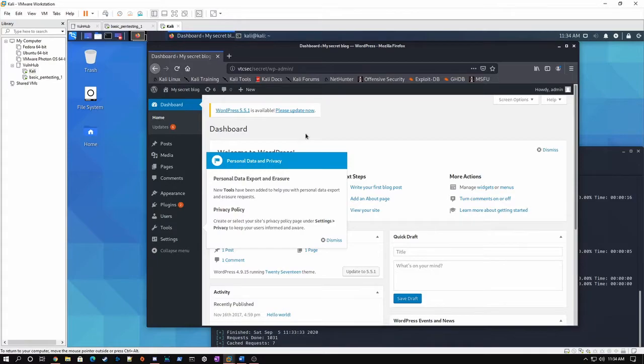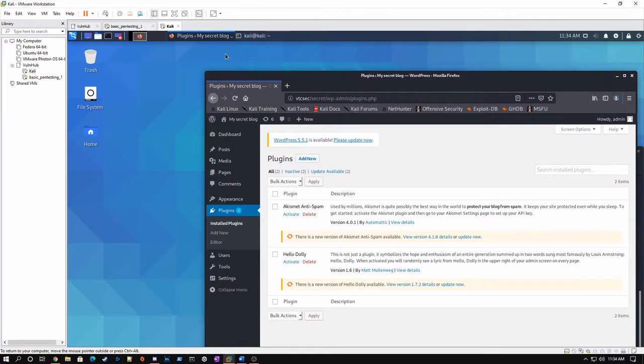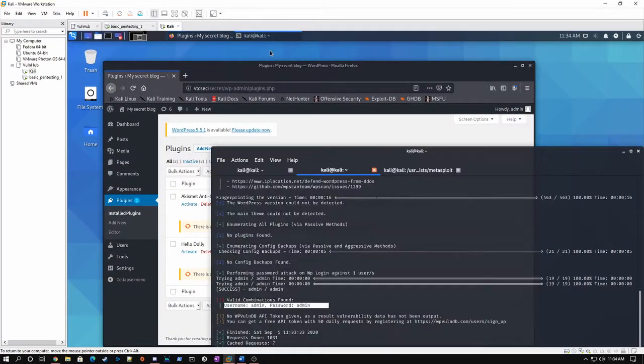So with WordPress, an interesting thing is that it always uses plugins. And as you can see, it has basic plugins that aren't really that useful security-wise. So we're going to take advantage of the fact that WordPress uses plugins, and we're going to introduce malicious plugins into this WordPress site through Metasploit. So let me pull up my terminal again.